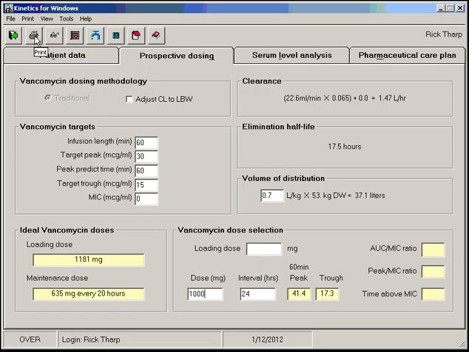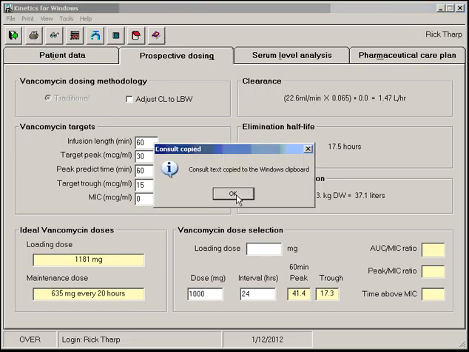Another new thing that's been added is copy the consult to the clipboard. So you right click on the print icon, and that consult text is then copied to the Windows clipboard, and then you can post your consult into the electronic medical record using the Windows shortcut, which is Control V, the Windows standard paste command.